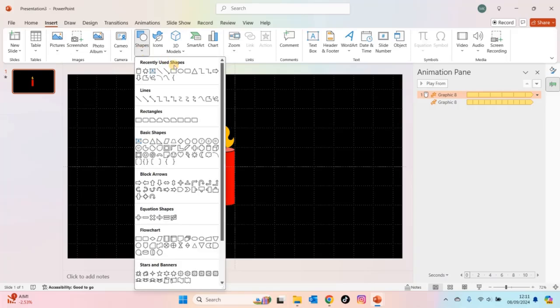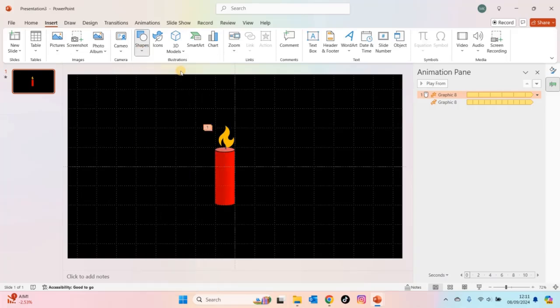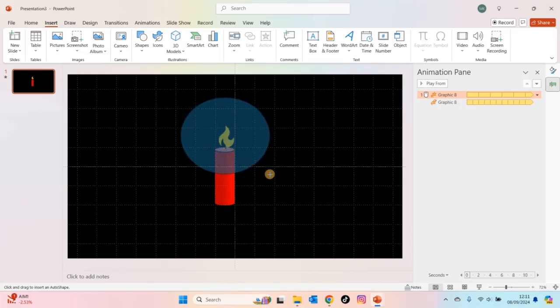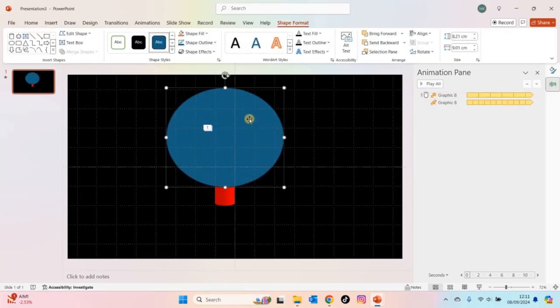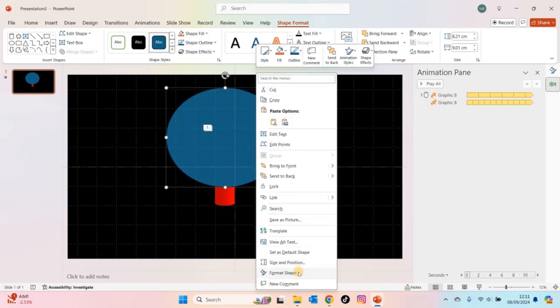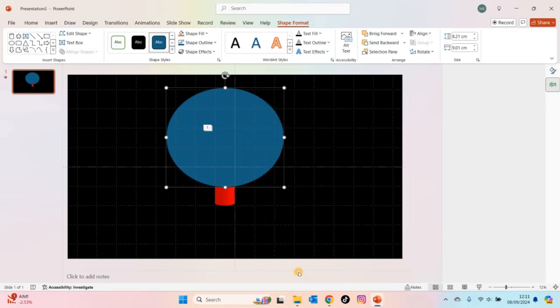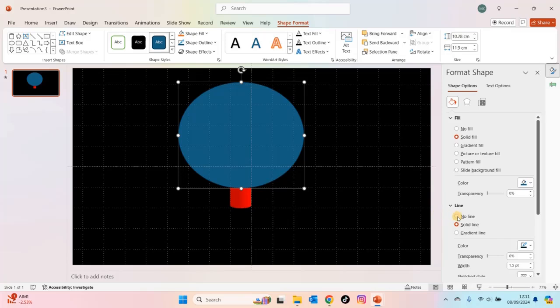So let's go for an oval tool, and I'm going to create a circle, which goes around it like so, and again, depending on how much glow you want to give it, make it a little bit bigger. Let's go for that, and of course I'm going to change what that looks like. So let's format the shape. We do not want a line on the outside, you know, the line doesn't quite look like that.